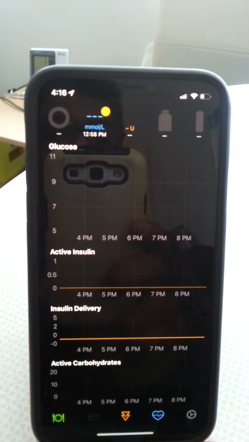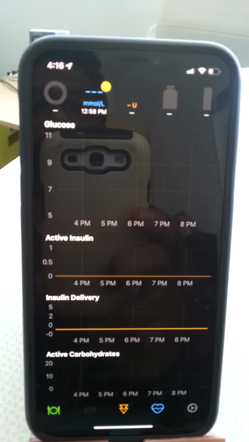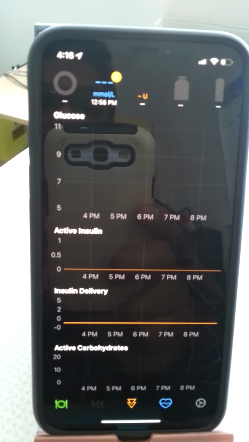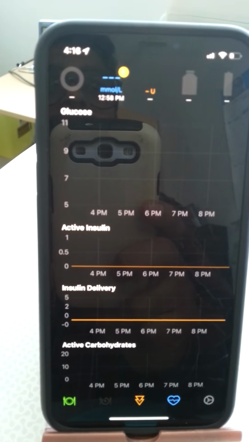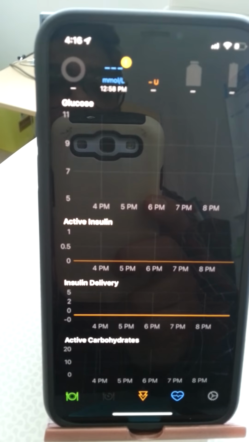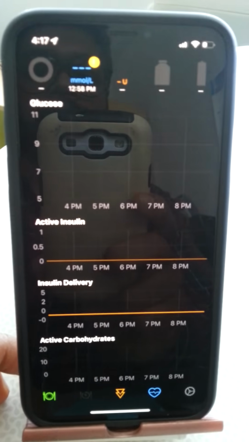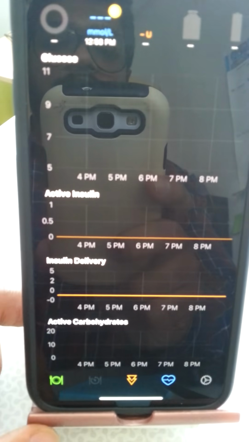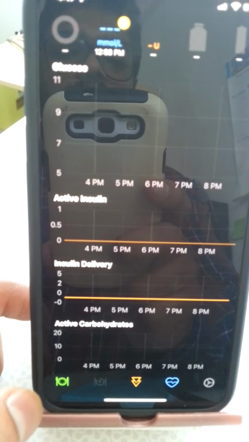You'll see that milligram per deciliter has turned to millimoles per liter. Loop setup is quite simple compared to FreeAPS X and Android APS. You will spend some time learning about carb absorption time and glycemic index through the carb entry tool.